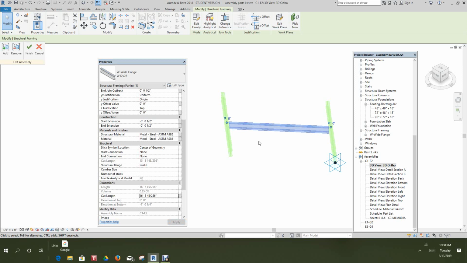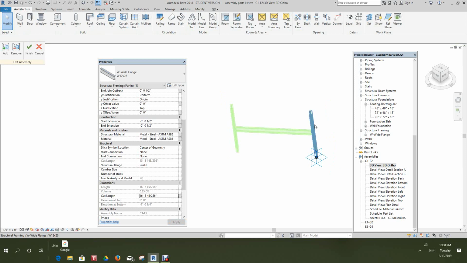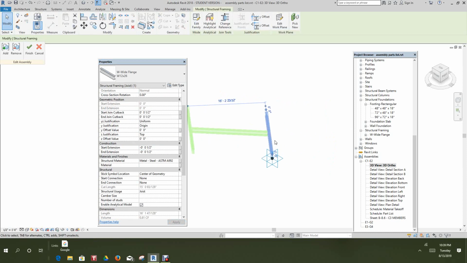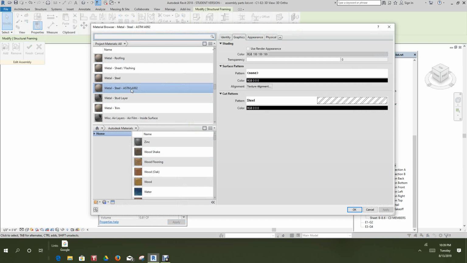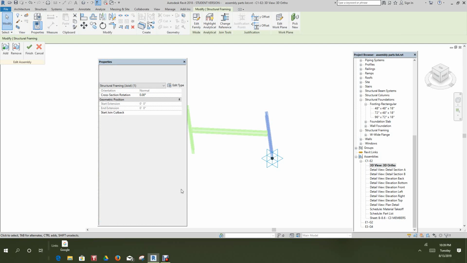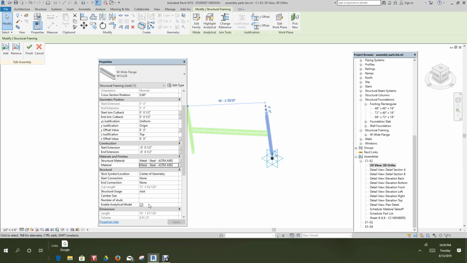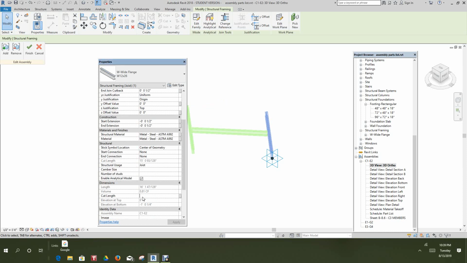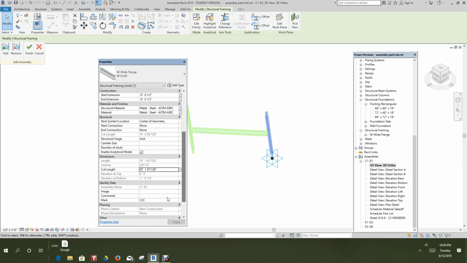So now let's select this end bar. And basically we want to do the same thing here, put a material. It still remembers steel, which is good. And now we want to take this cut length again, which is 16 feet, 1 foot, and 47 over 128. We'll click apply. And then you'll notice that this is C2C.